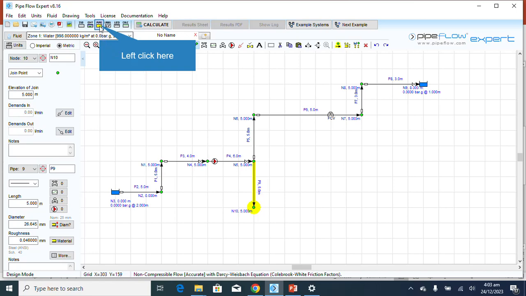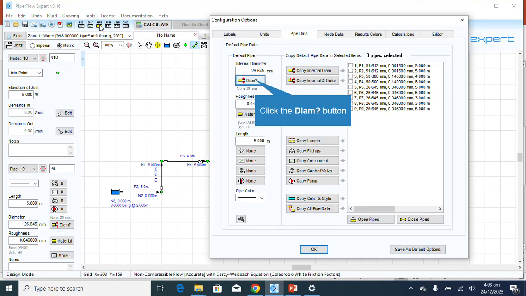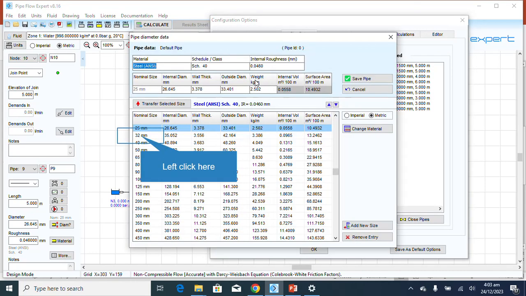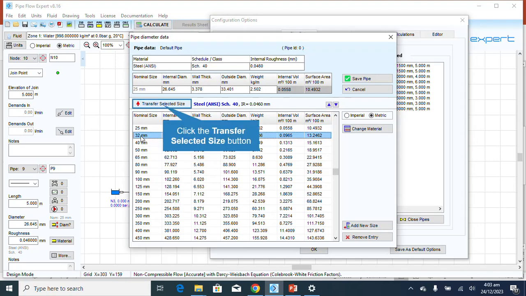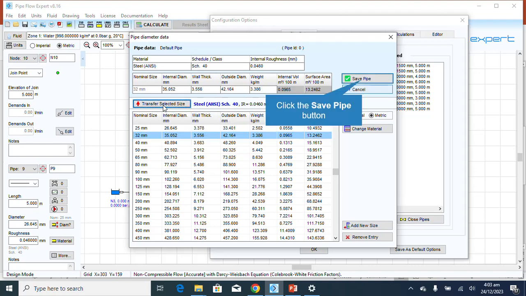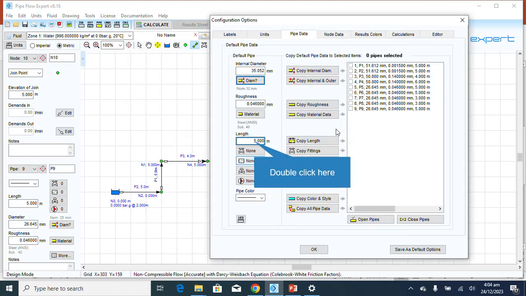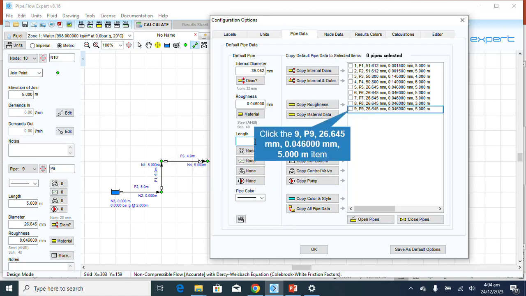So I needed to make it a default if I'm making changes now. The change I'll make is on the size. The size is 32. I haven't highlighted it, so I will just say transfer selected size. Here I'll just select this. I will now say save. Now this is the new size and the new length. The length I'm supposed to use here is 8.